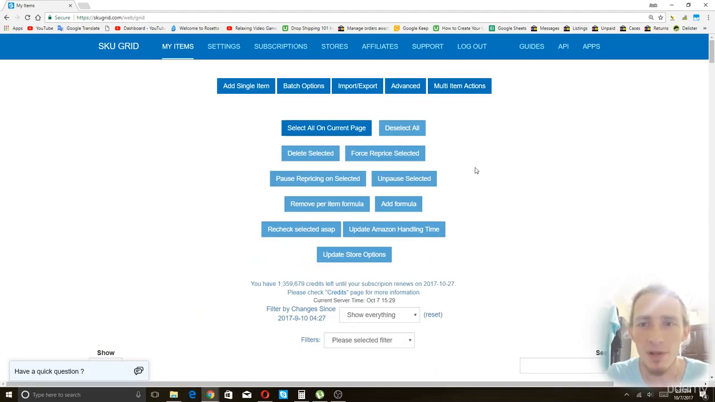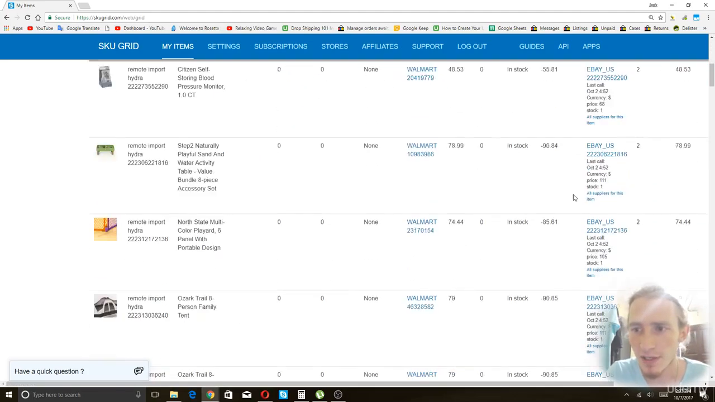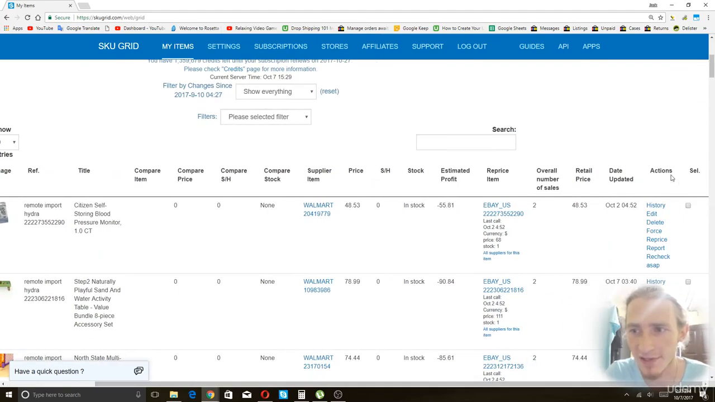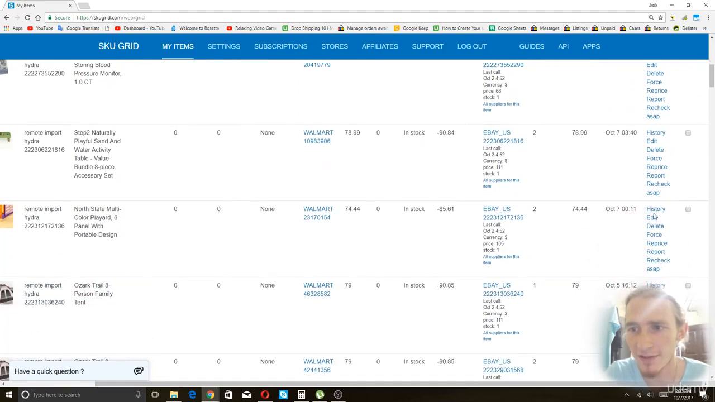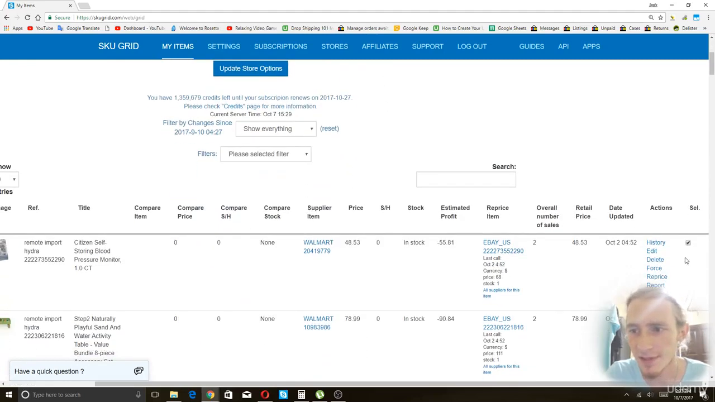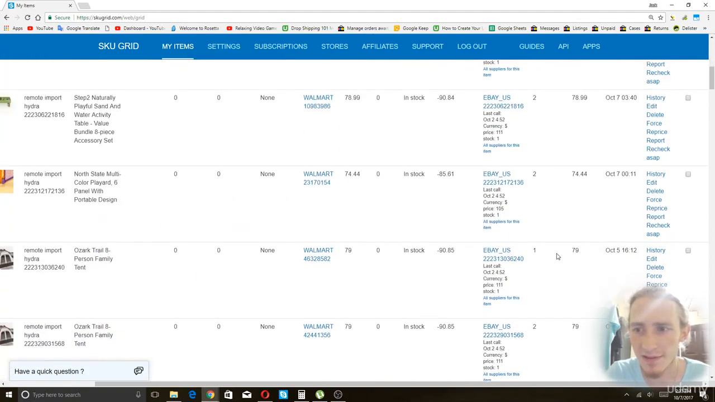And then we have multi-item actions. Multi-item actions are specific to the items that you have selected with this little checkbox here. If you look on the far right here, there's this checkbox. So you'll see all of these are grayed out except the select all. So I can select everything on the page and then deselect everything. See, that just selected all the checkboxes.